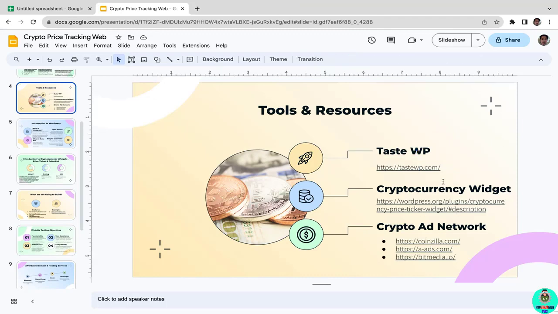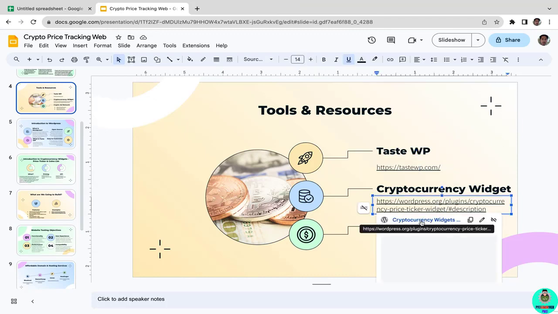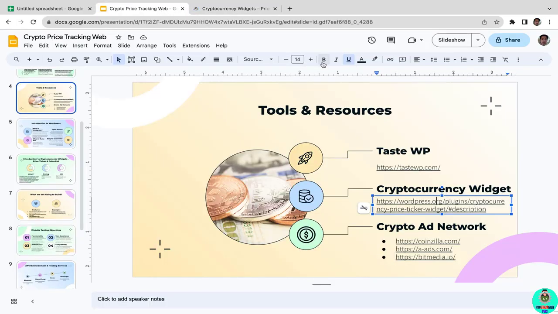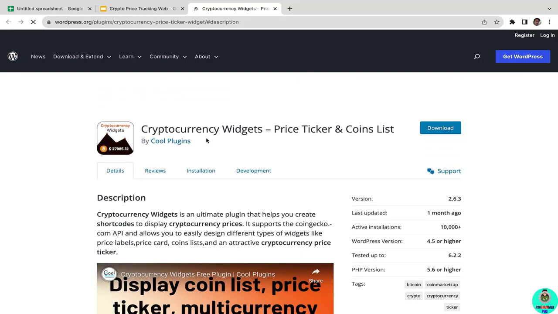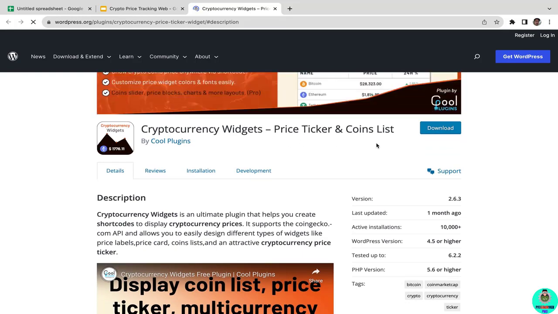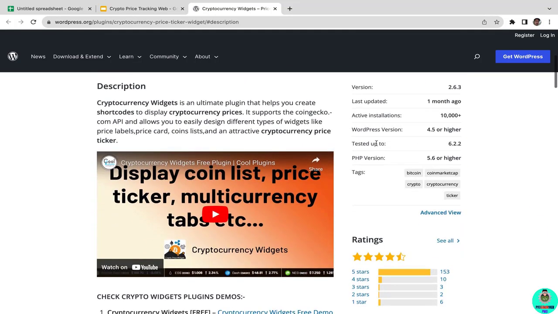The second one here is the cryptocurrency widget, which is the WordPress plugin that we're going to use, right? So just click on this link and it will take you here to this page. So as you guys can read here, cryptocurrency widgets, price tracker, and coin list. So yeah, it is an ultimate plugin that helps you create shortcodes to display cryptocurrency prices. It supports the CoinGecko API. Alright, so we're going to get our data from CoinGecko API.